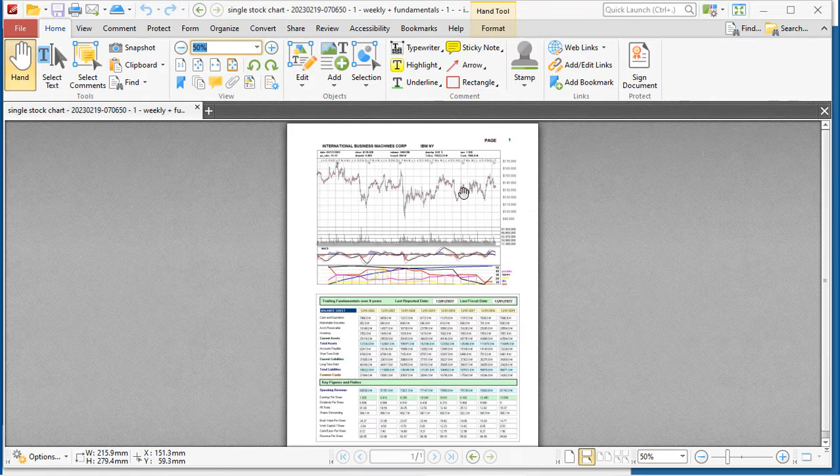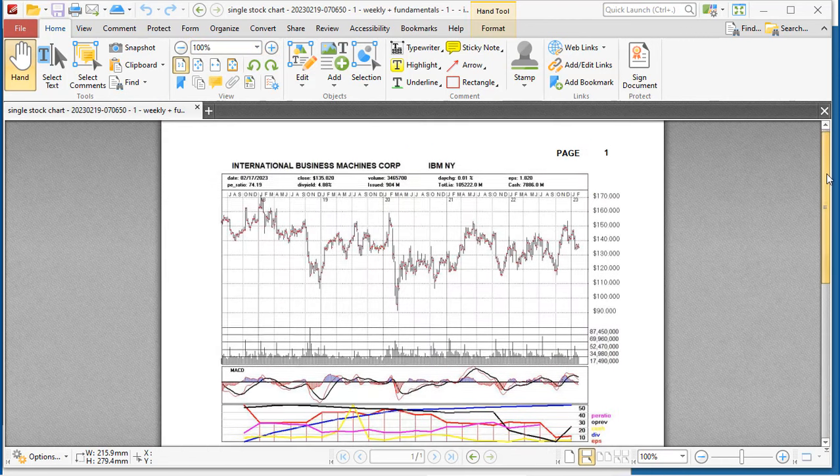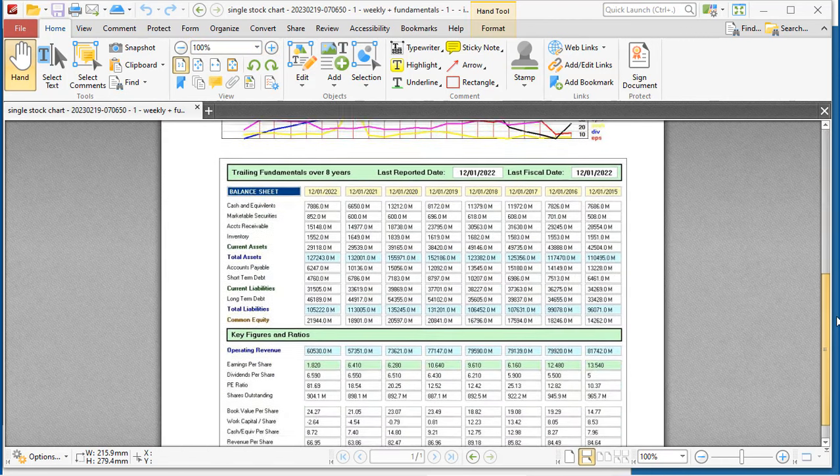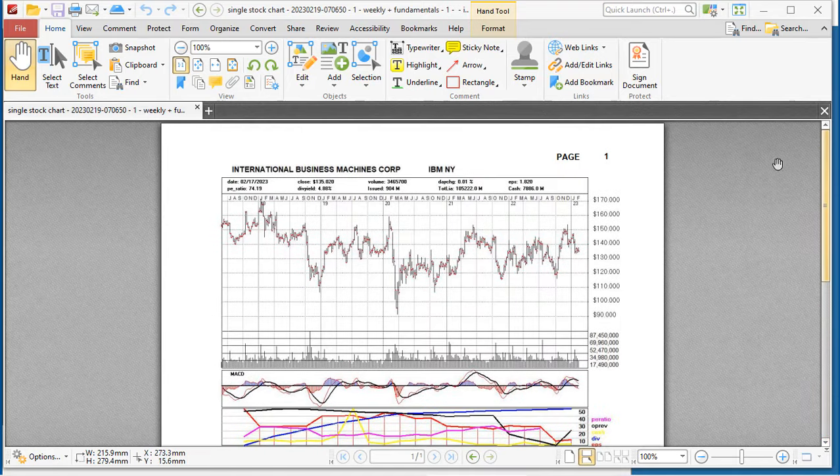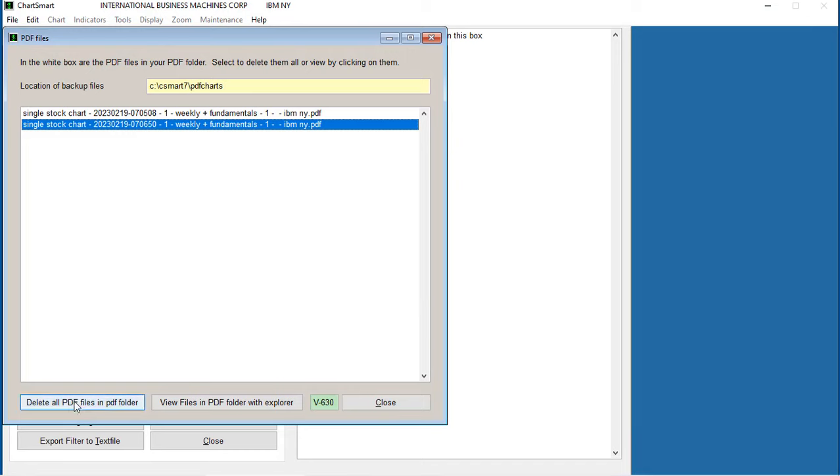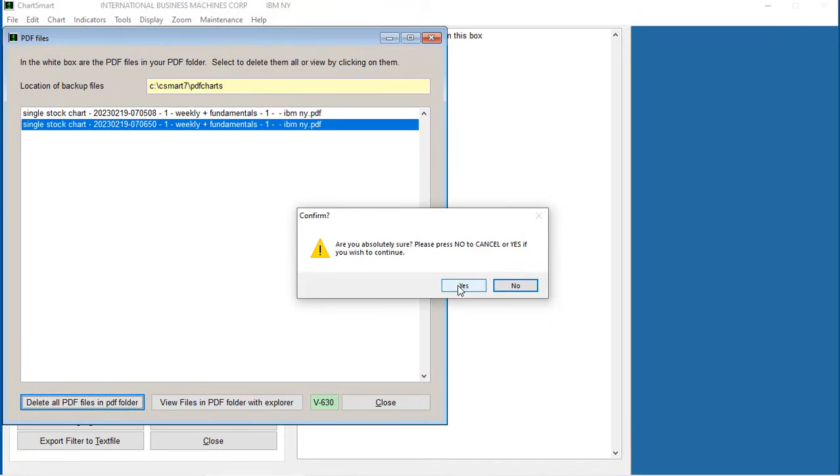Okay, and you can see I've got the weekly chart of IBM on the top, and we'll make it a little bit bigger so you can see the bottom. But we've got a really nice summary of the fundamentals, and so you could have 10 charts in a watch list, and you could actually do this for each one quite quickly. So that's how you do one chart, and I'll just delete all the PDF folders, or all the charts in the PDF folder.